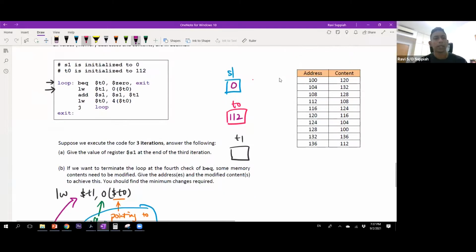Now coming back here, we can say that T0 is pointing to address location 112. And I add an offset of 0, that means there is no offset. So I take the data that is currently in this address location, which is 108, and I put it into T1. That means 108 comes here. That is the second line over there.